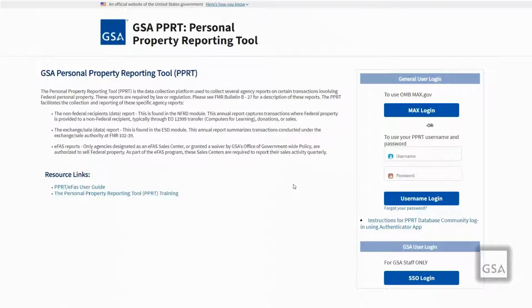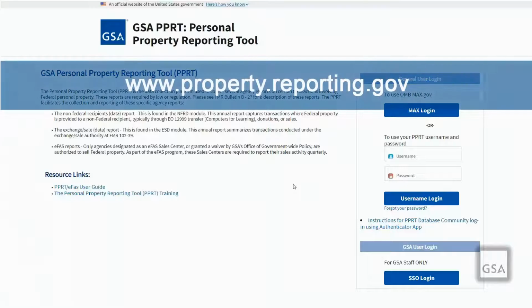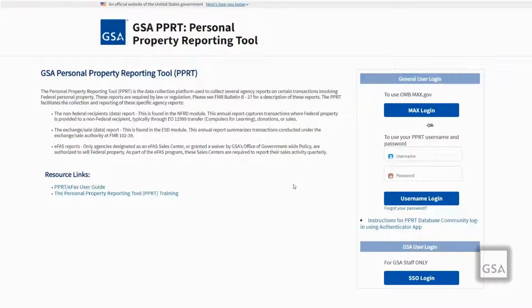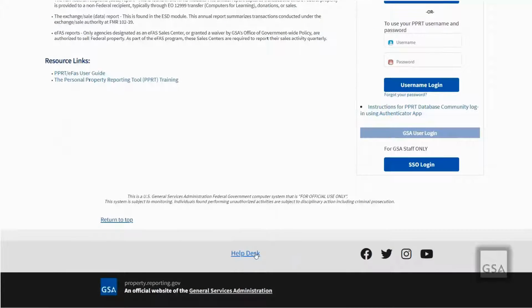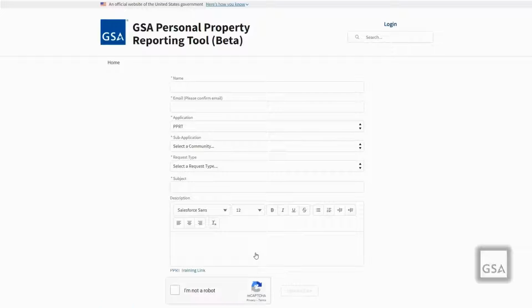To sign into PPRT, you will need to start off by going to the login page at property.reporting.gov. We recommend bookmarking this page for future access. If you do not have an account, you may request one by contacting the help desk. To do so, click the help desk link at the bottom of the page, then complete the form with the relevant information. Required fields are noted with a red asterisk. The form will be sent to the PPRT help desk to further assist you.